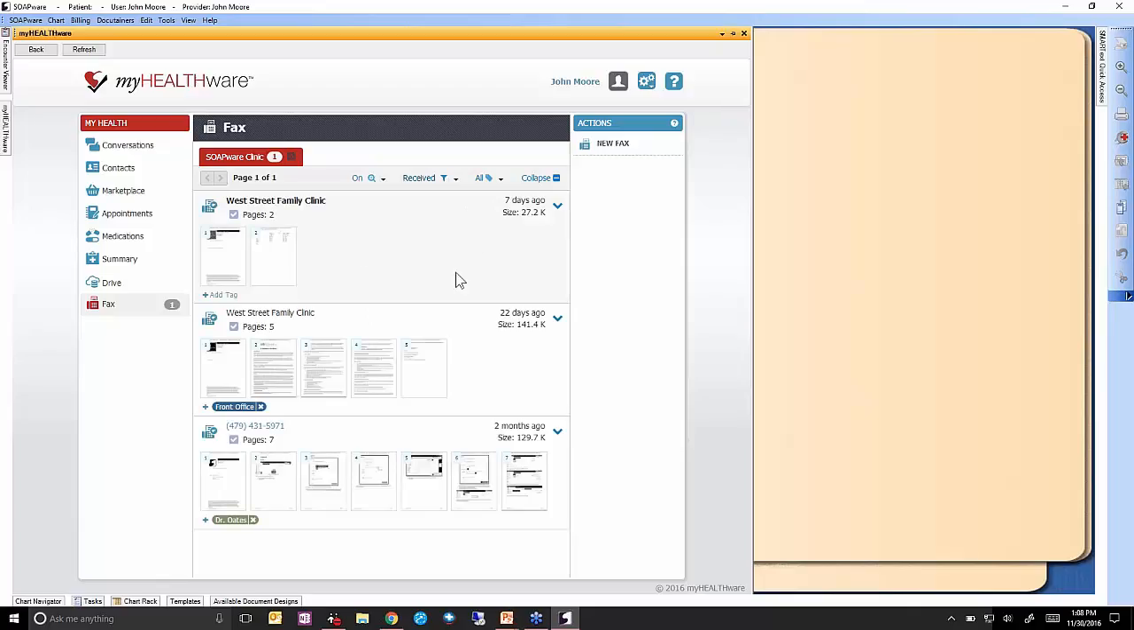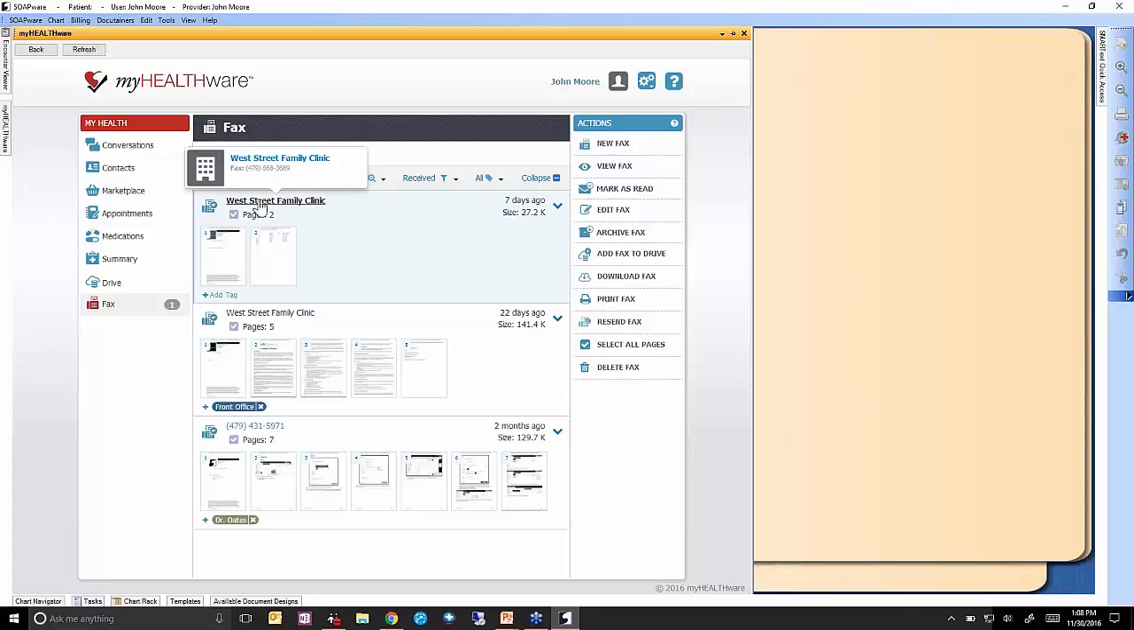in. And let's take a look at some of the actions that we can perform on this top fax here that we've received. Now if I highlight the fax, you'll notice that it tells me who it was sent from. Now I've got this clinic stored as a contact in myHEALTHware system. So it shows me that it came from the West Street Family Clinic, but I can hover over their name and it shows me the fax number that it was sent from as well.